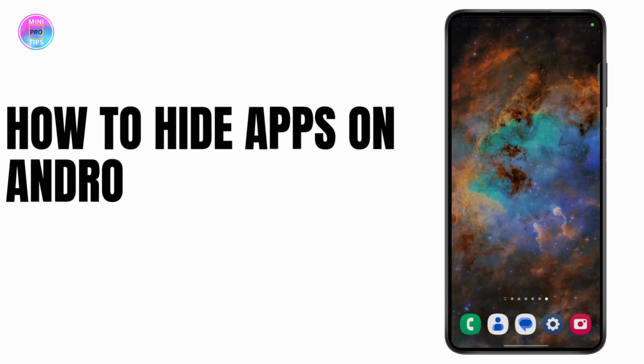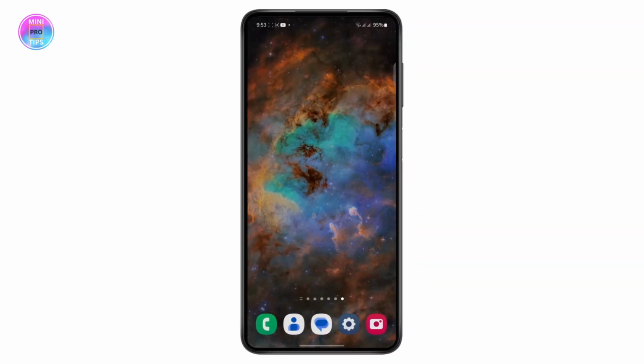How to hide apps on your Android device. In this tutorial, I'm going to show you guys how you can easily hide your apps on your Android device. So many Android devices have this feature called hide apps, and to access it, it will depend on your device.